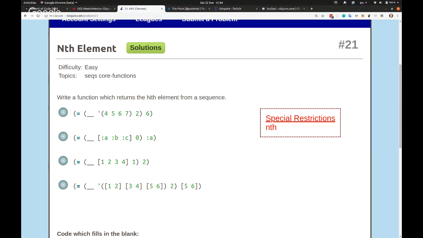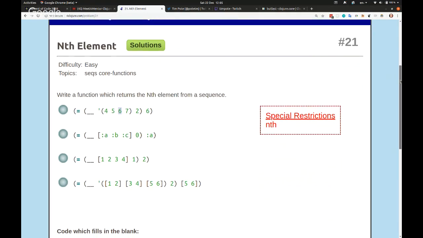Write a function which returns the nth element from a sequence, but we can't use nth. So that's a shame. Normally you could put nth in here, and nth takes the collection and then not the value it's looking for, but the index. So 4 would be at index 0, 5 would be at index 1, 6 is at index 2. So it's looking for the index value here, but we can't use nth. So we want something that works like nth.